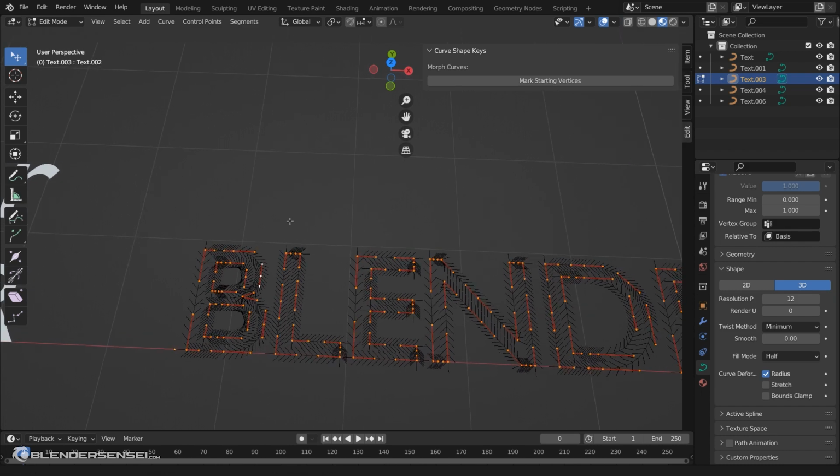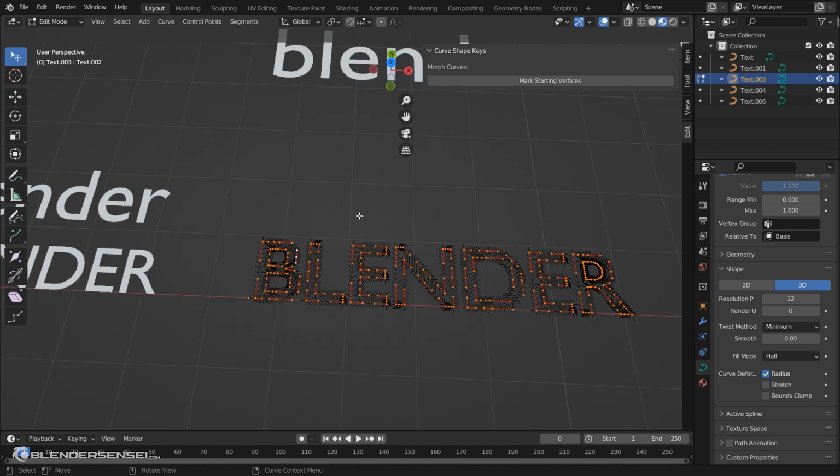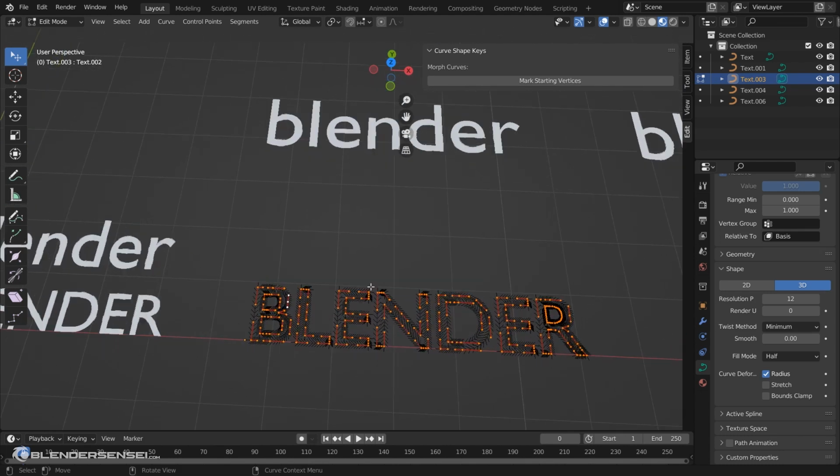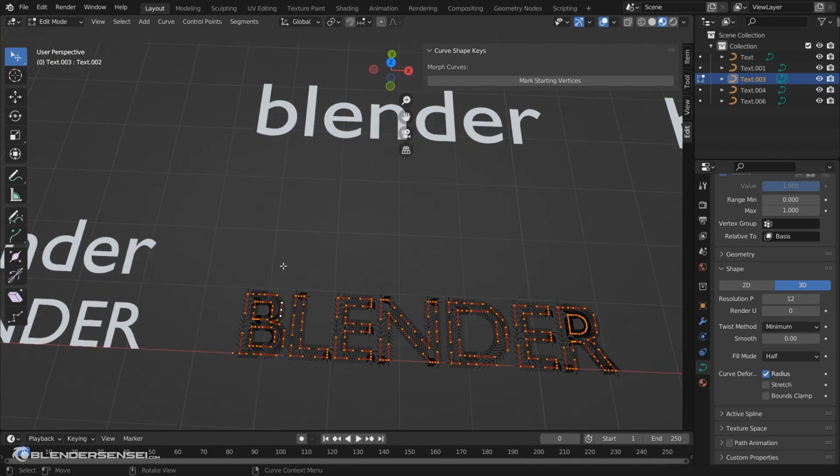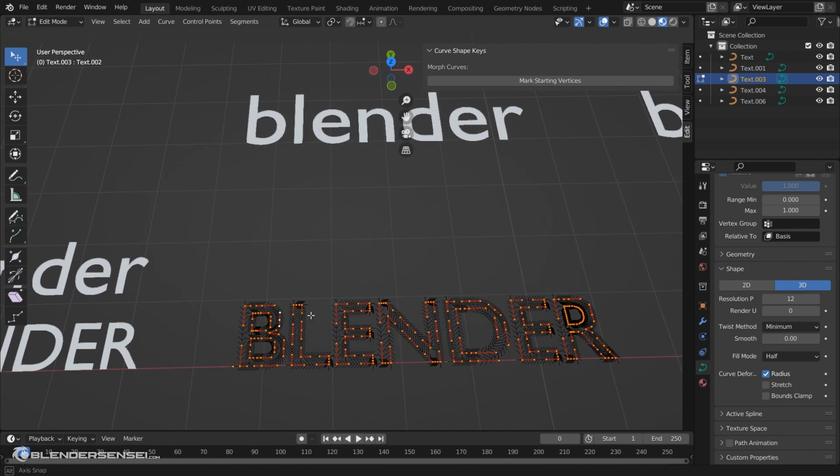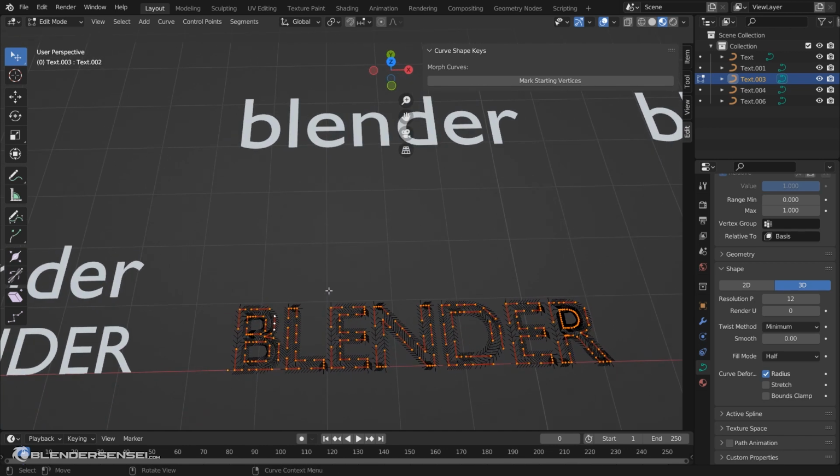So I think it's possible to get some decent results with text melding here, but it would have to be on a letter by letter basis and a lot of work. And I think there's probably better ways to do that.